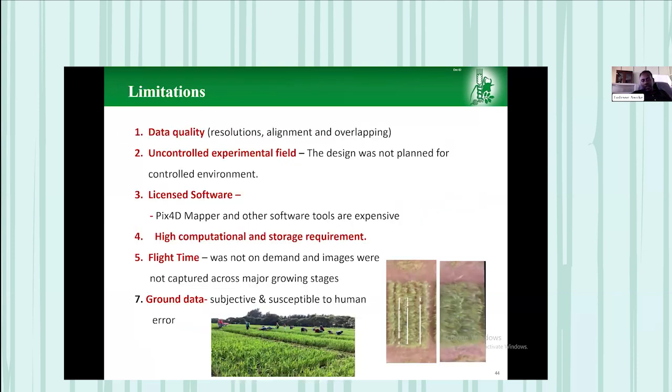So when you come to the limitations, the data quality was a big challenge: the resolution, alignment, overlapping, and also the experimental field was not specifically designed for our research purpose. That was another problem. There are also software and hardware processing challenges, computational and storage requirements, and the flight time was not on demand. As you can see in this image, there was wind, so the rows were not clearly visible. That was a challenge.